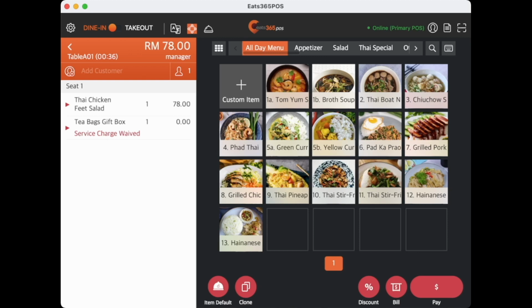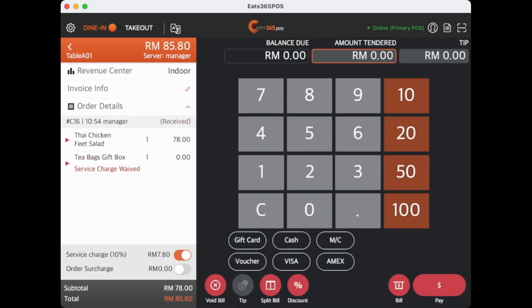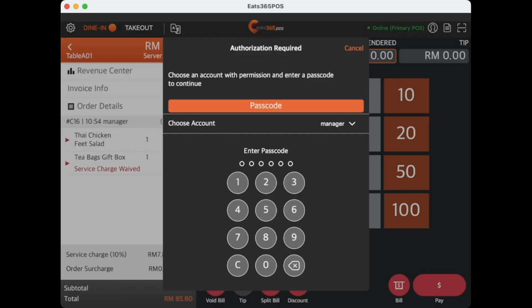Same goes for the void bill as well, so it will still prompt the same thing, right? But for those restaurants that choose to authorize by card, when they click on this void or delete button, they won't see this enter passcode page, but a page for them to tap their cards on the card reader instead, right?